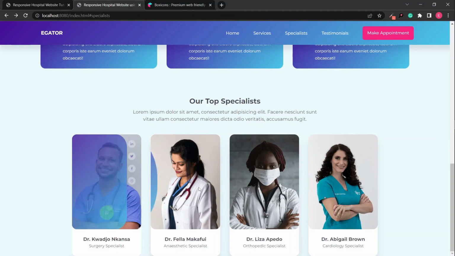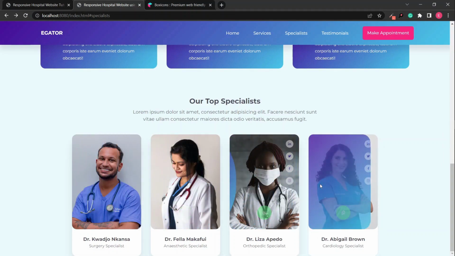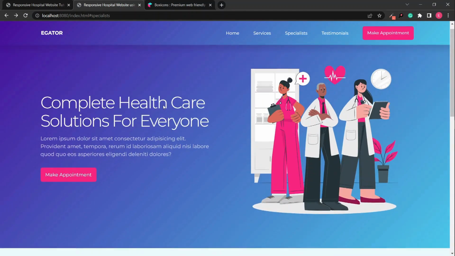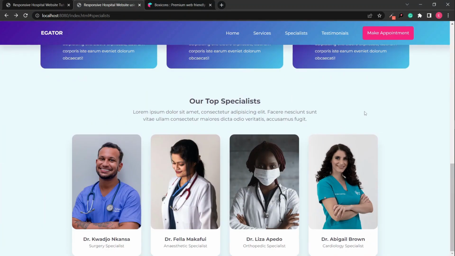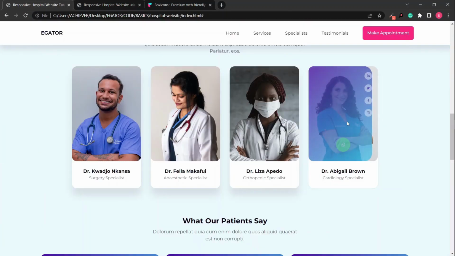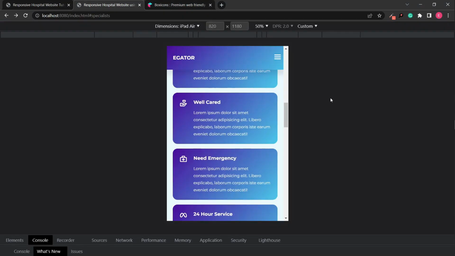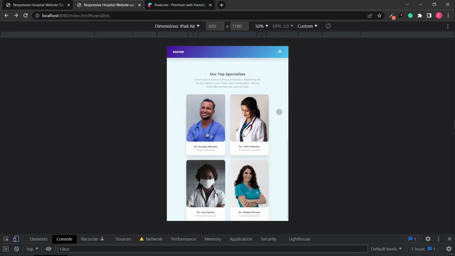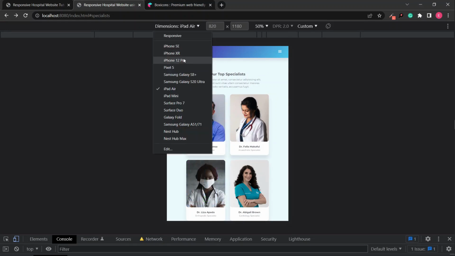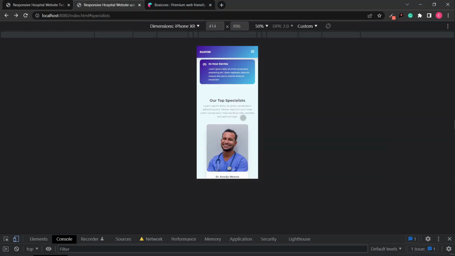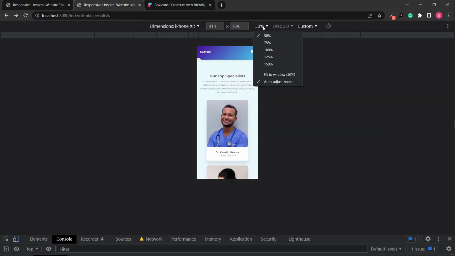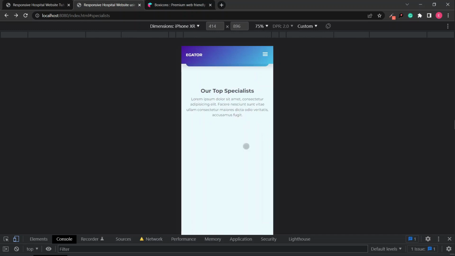Okay, right, now let's move on to the next section. Okay, let's actually see how this looks on a real device. Let's see how it's going to look on mobile phones. Let me increase this.